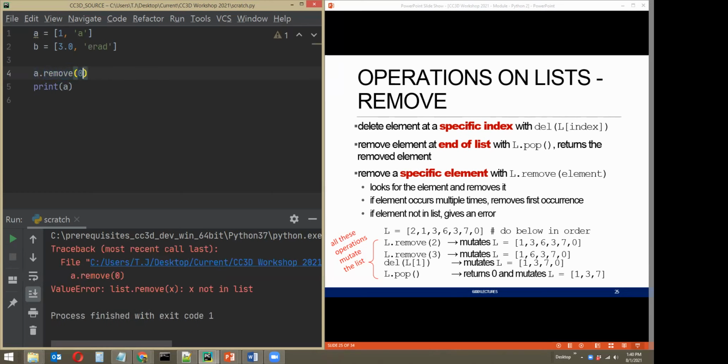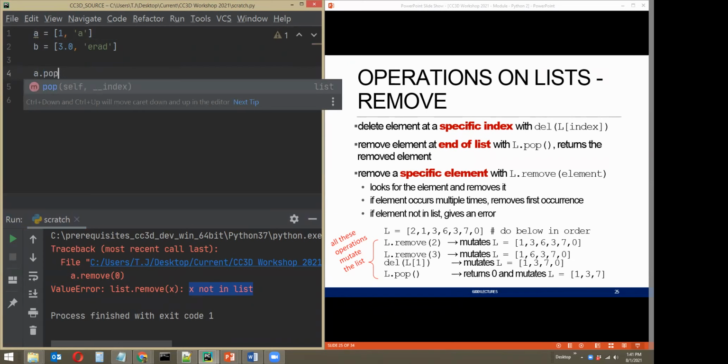Now, if we try to pass a value that's not in the list, we'll get an error. In this case, a value error. And in my case, I'm given an explicit message that what I passed is not in the list. That's nice. On the other hand, there's also a very commonly used method called pop.